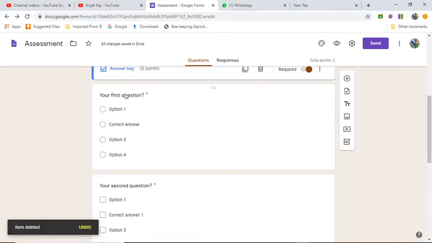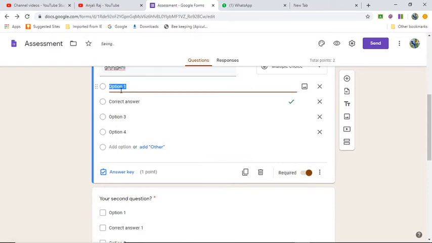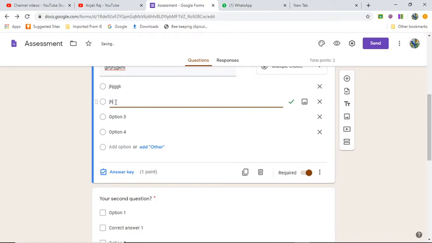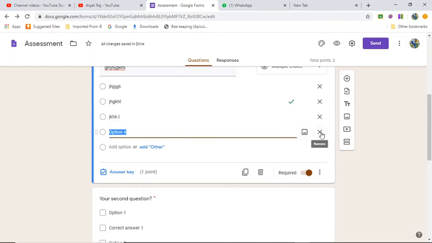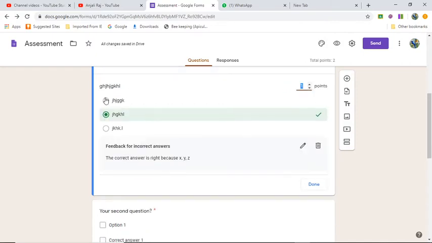What is the first question? Say something I'm typing here, and the options I'm typing. I'm giving 3 options. Option 4 I can give, or if I don't want to give the option, I can delete it also. Answer key: you can give the correct answer. If 1 is the correct answer, then I can check it.